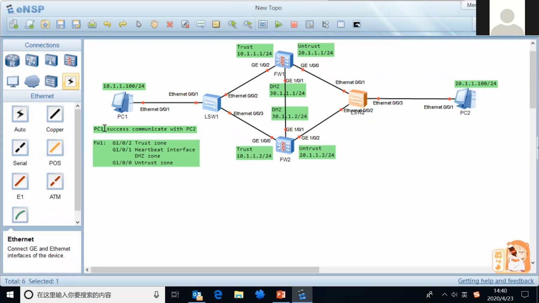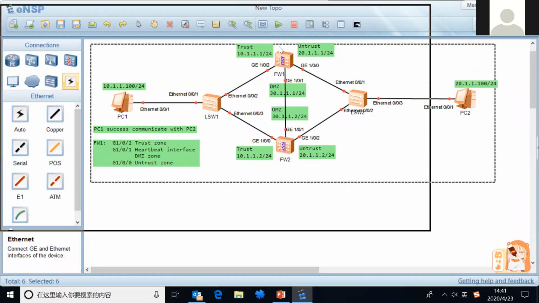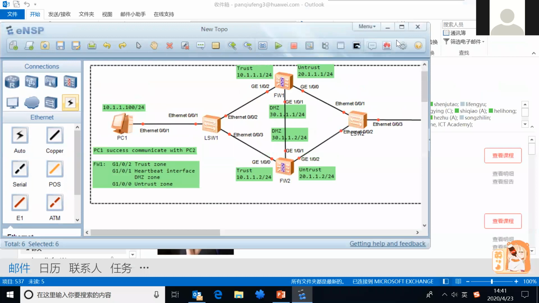The main requirement is that PC1 needs to successfully communicate with PC2, and you need to do a switchover. That means if firewall 1 is down, firewall 2 also needs to successfully forward packets. So this is today's lab. Now you can have a rest.